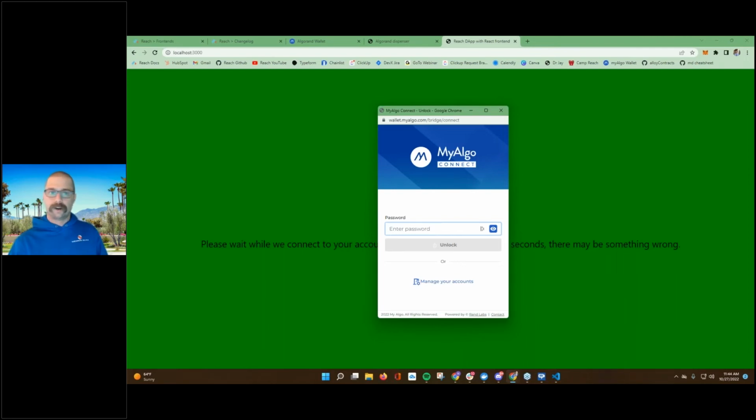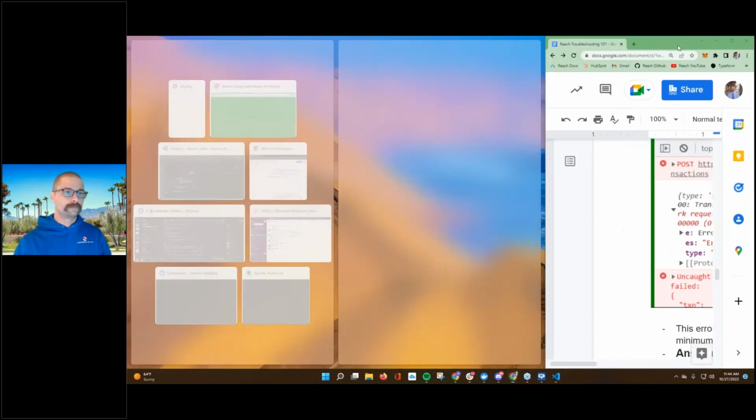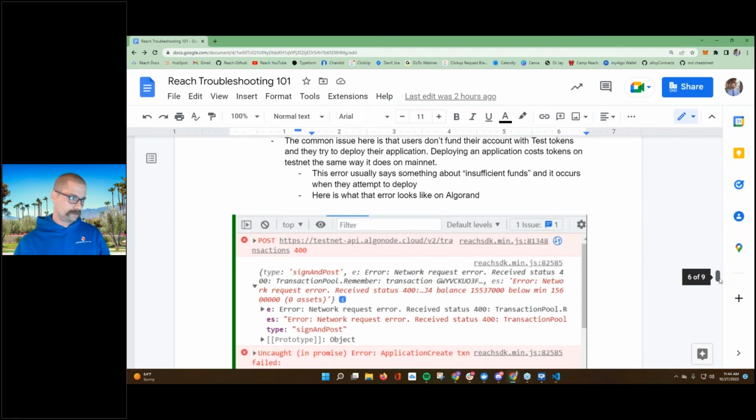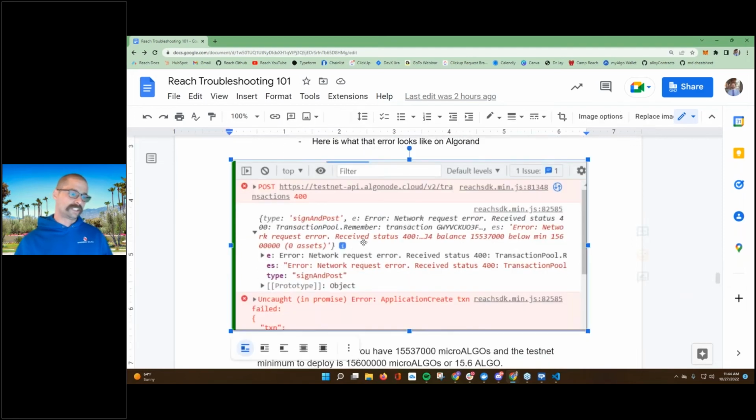Here's the error that you would see. Oop, apologize for that. Here's the error that you would see if you don't have enough algos. This one right here. It's inside this browser console. Okay. You kind of get down through the middle. You see where it says received right here.